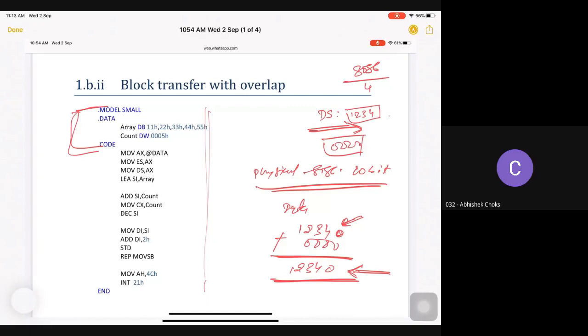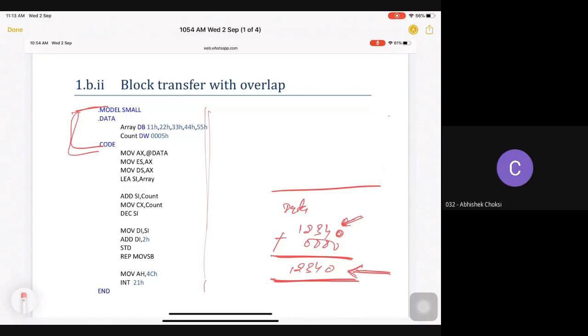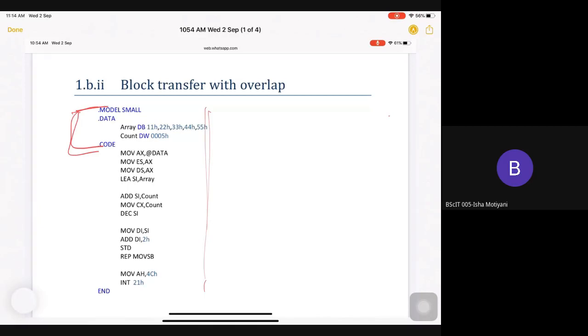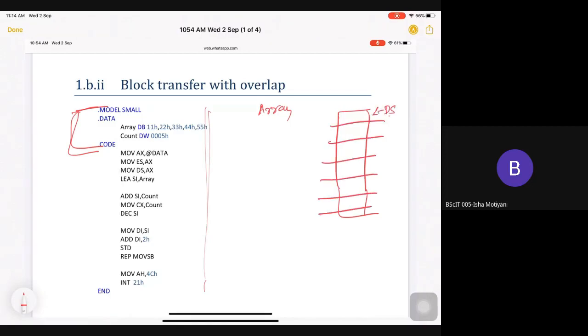Get it? Is it clear? Yes, sir. I think we have discussed this many times, right? So now I don't think there should be any issue. If I declare a variable array, then how is my variable array stored in the data segment? Suppose this is my data segment. If my DS is pointing here, then this is location 0 0 0 0, 0 0 0 1, 2, 3, 4, 5, 6, 7, like this. So my array variable starts at 0 0 0 0, the first here.